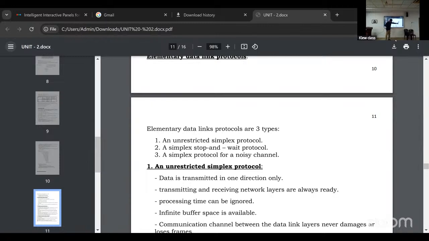The sender sends the data to the receiver, and we can give the acknowledgement one. When frame 1 is received, there should be an acknowledgement. For frame 0, here we got a negative acknowledgement.